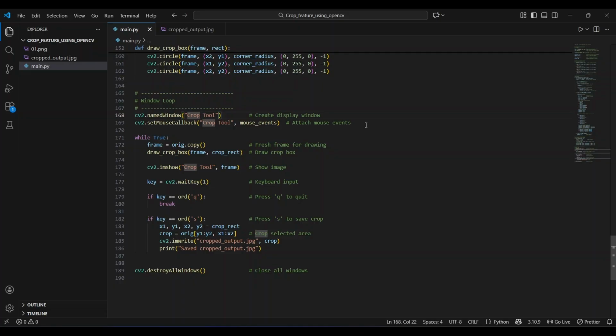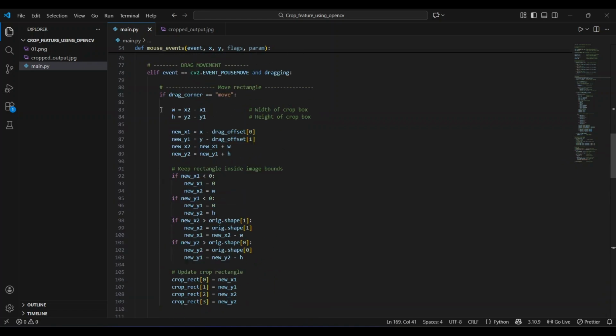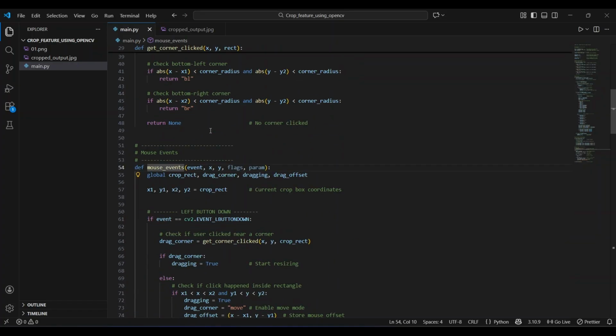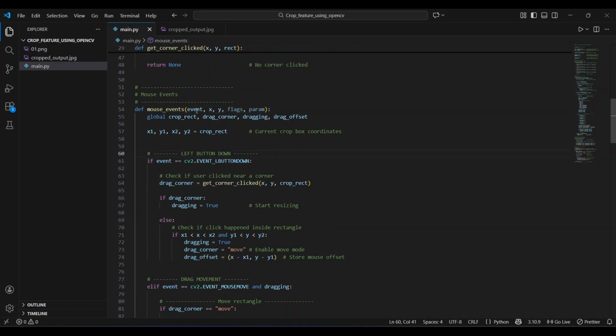To get the mouse event functionality, we use set mouse callback with the window name, and then the mouse event function will be called. This function is the main part of this code. So what is happening here? It detects which event is being performed: left button click, left button release, mouse move. All these things come in event. Then x and y are the coordinate values of the mouse pointer on the window, the window which we opened using OpenCV. The flags and param are parameters which we do not use, but we have to include them.